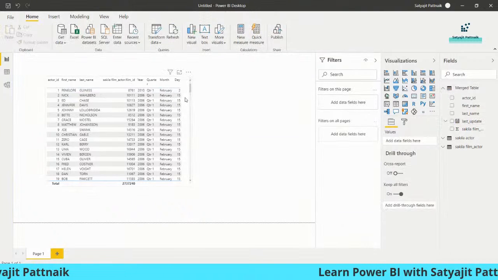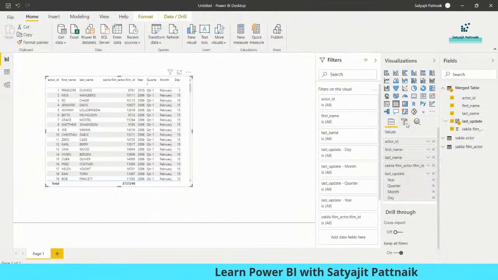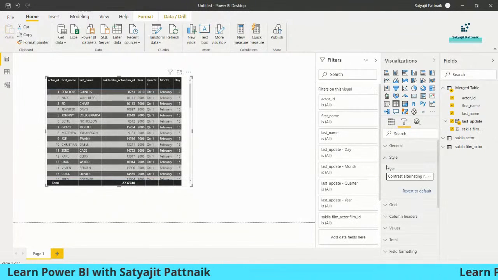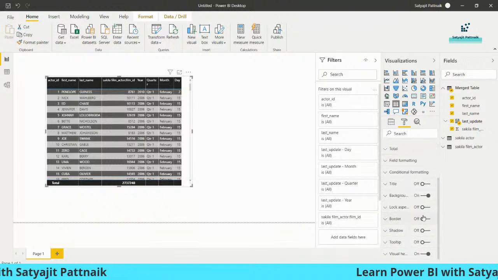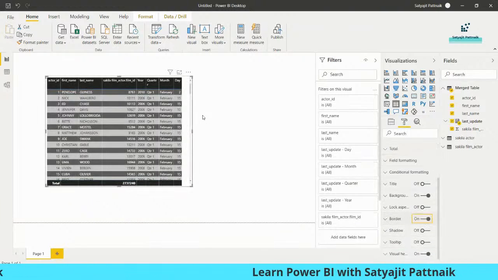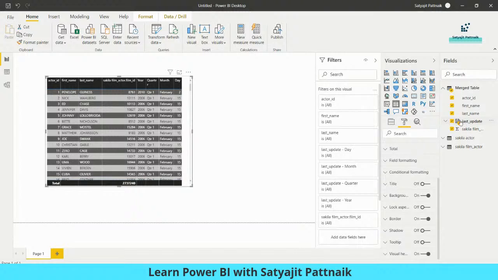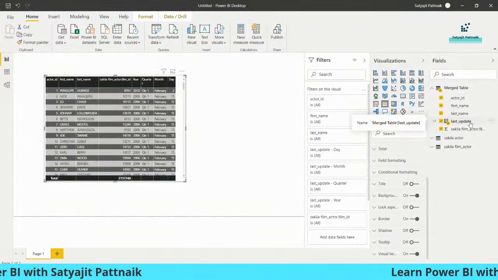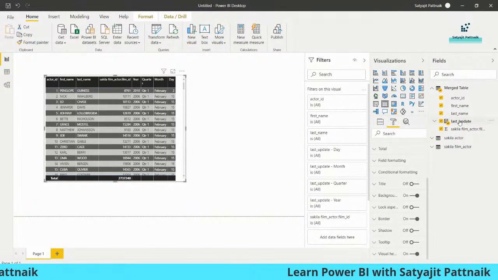So you have to click on your visualization, go to your formatting options and do blah, blah, blah. I'm not going to repeat it. So I'm just doing the basic steps, which I do border. Now you can see there is a column called last update date, right? Now, this is just one column.